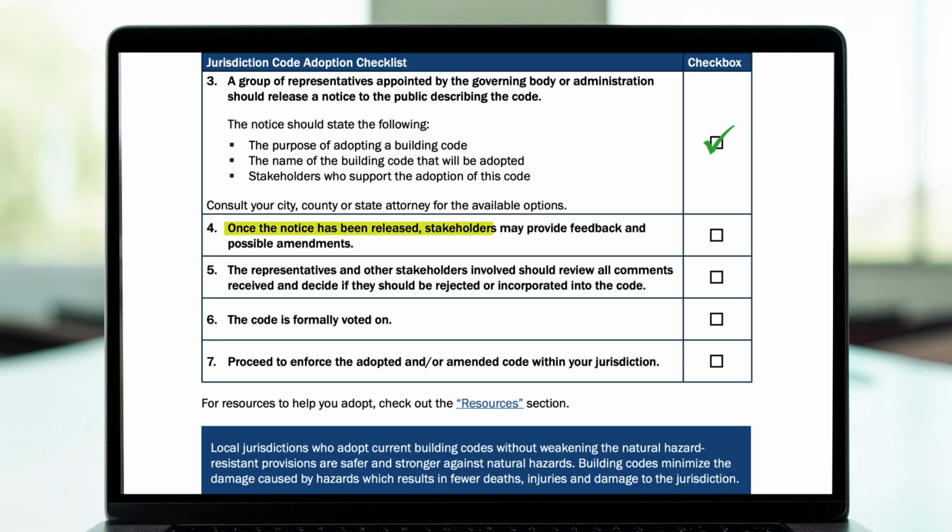4. Once the notice has been released, stakeholders may provide feedback and possible amendments. 5. The representatives and other stakeholders involved should review all comments received and decide if they should be rejected or incorporated into the code. 6. The code is formally voted on. 7. Proceed to enforce the adopted and/or amended code within your jurisdiction.